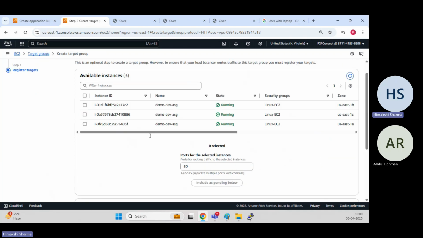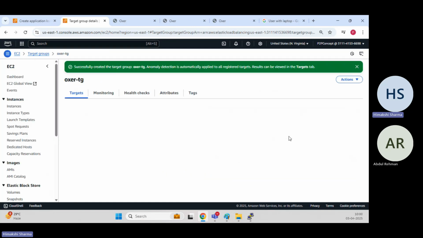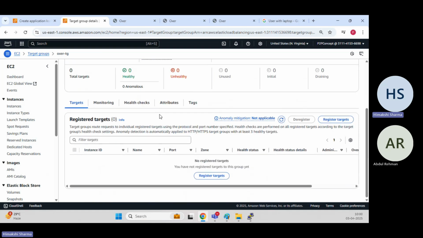So that's why I will not be selecting any available instances at this moment of time. What I will be doing, I am not adding any target. I will be just creating the target groups. Okay. So now if I just go to the target group, I am not able to see any registered target at this moment of time.